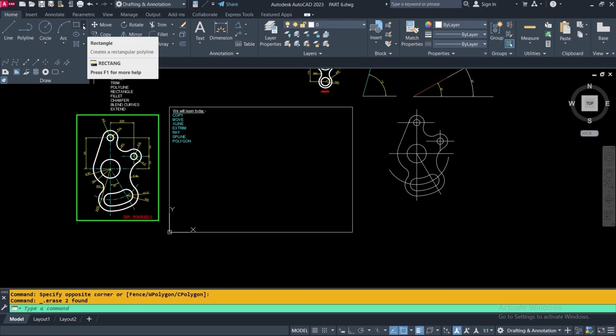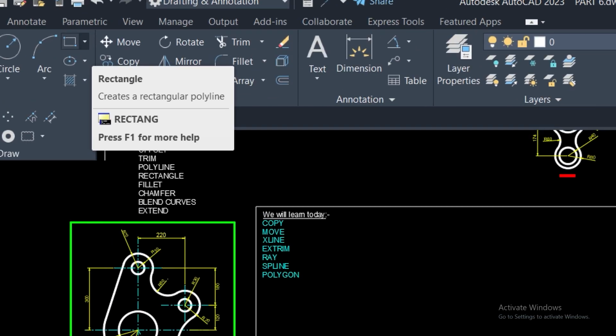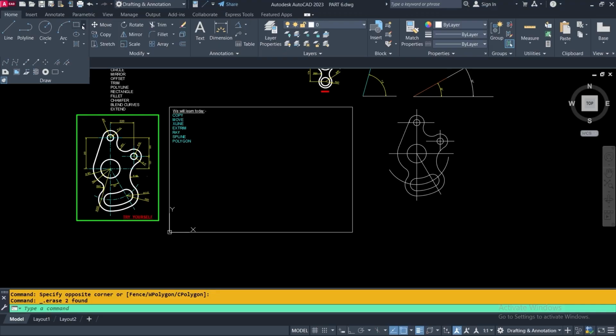Here, just at the right hand side of the rectangle, there is a down arrow. I will click on that. Now you see two options came, rectangle and polygon. If I select polygon, now it is showing polygon, so I am clicking on the polygon tool. Now you see what options are coming in the command window. The command window is instructing us to enter the number of sides.